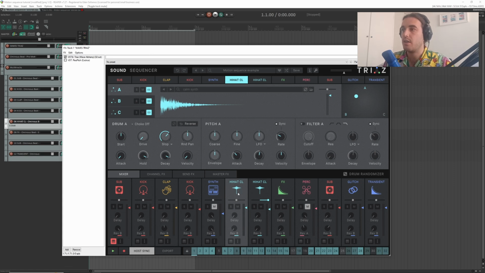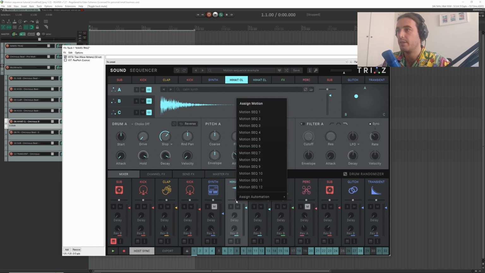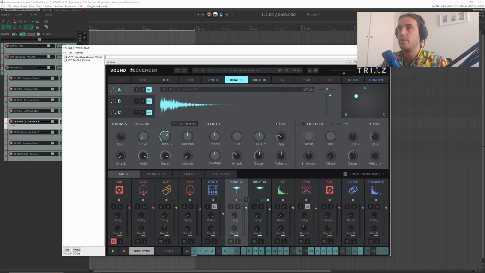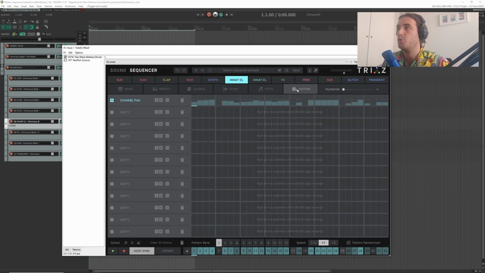So what I'm going to do is select the hi-hat, which is here. I'm going to right click on pan, this parameter right here. I'm going to select motion sequence 1. Then I'm going to go to the sequencer. I'm going to go to motion. And you'll see in this first column here that we've linked the panning to the motion sequencer.